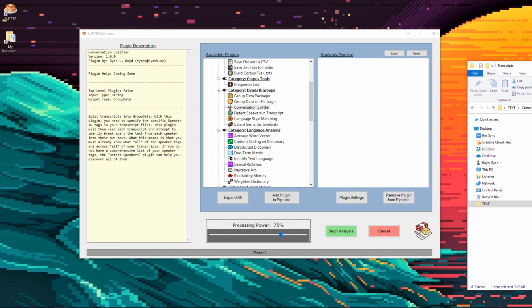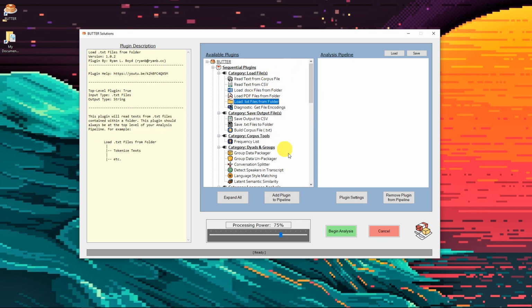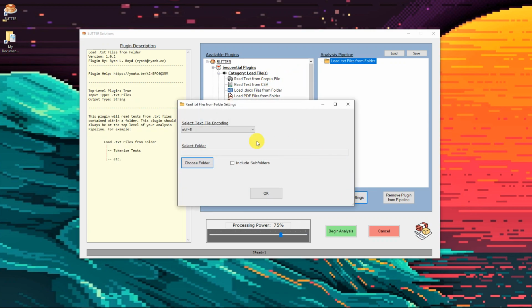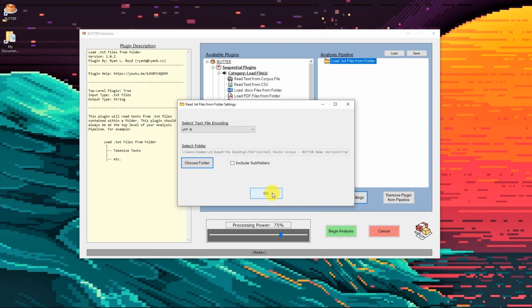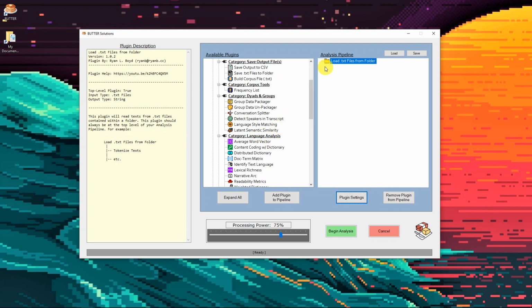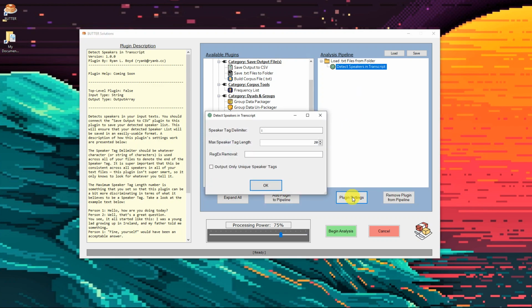So let's go ahead and take a look at how this plugin works. First thing we'll do is load up our transcripts from these txt files that I have. Of course, it doesn't have to be txt files, it depends on your own specific data set. And then we'll go ahead and attach the Detect Speakers plugin. And let's look at the settings for this plugin.